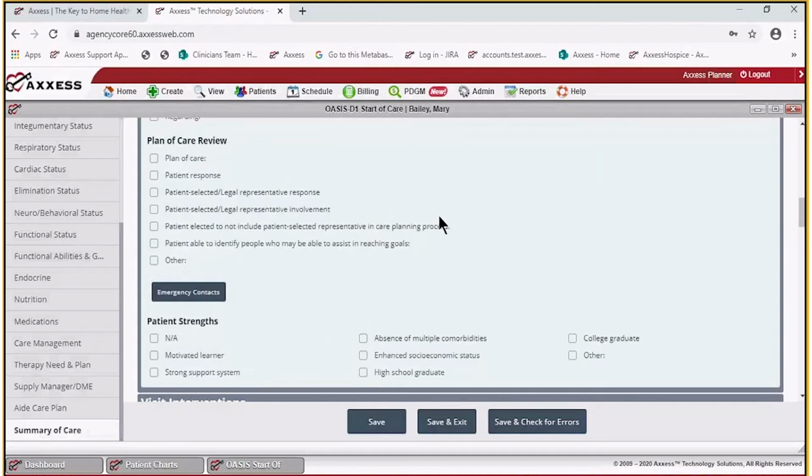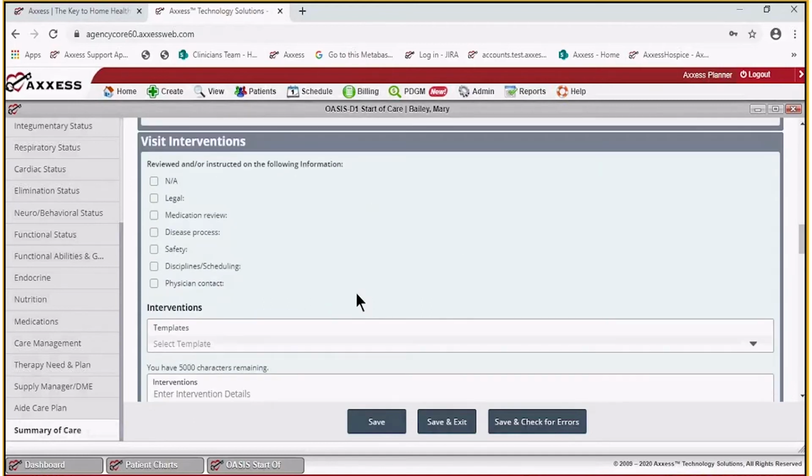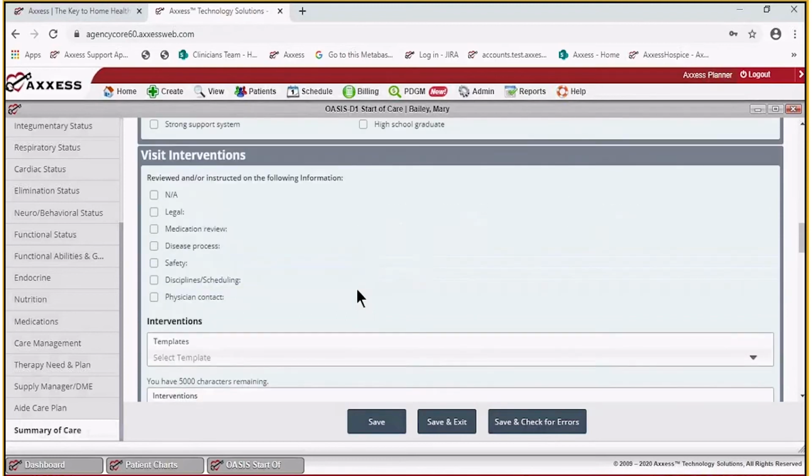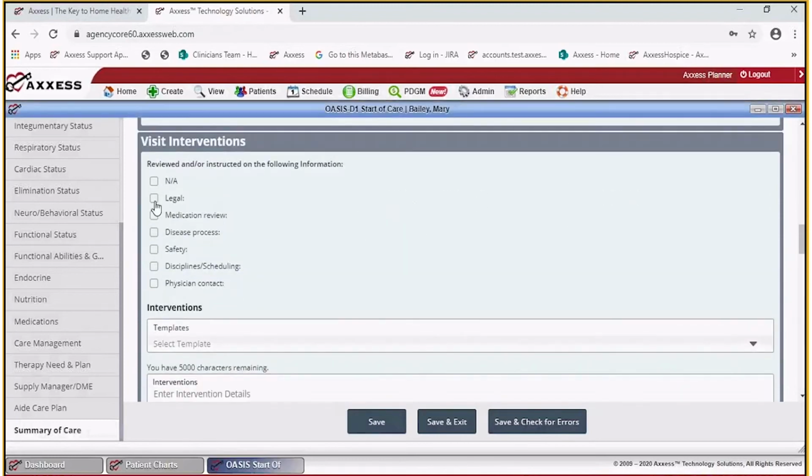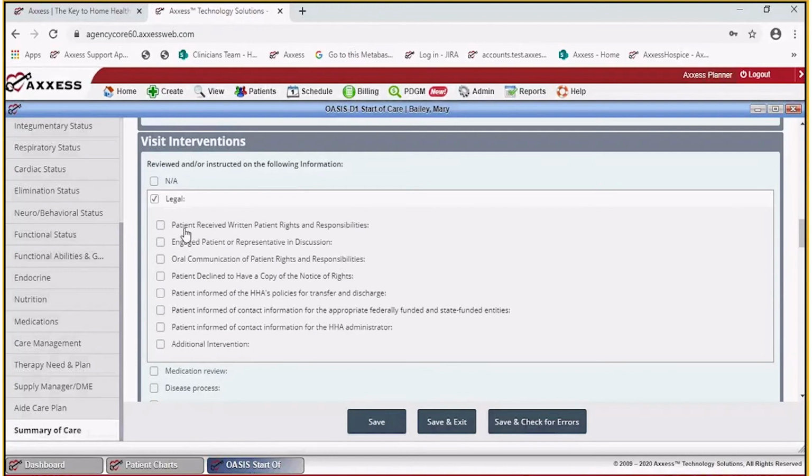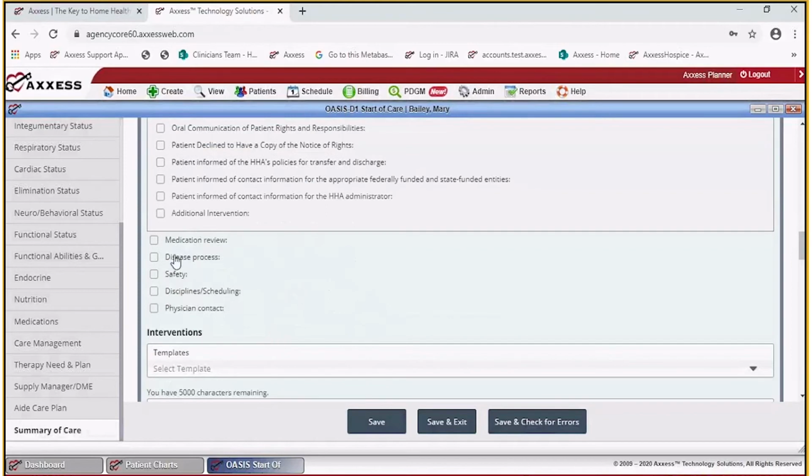And then we have made it easy for all of those things that you are supposed to do on your first visit, like the rights and responsibilities, engage the patient or representative in the discussion, all those things that are part of the COPs show up here.